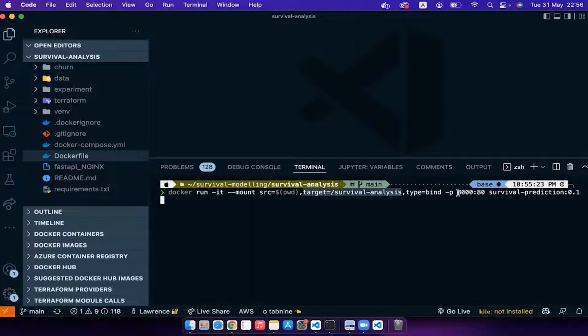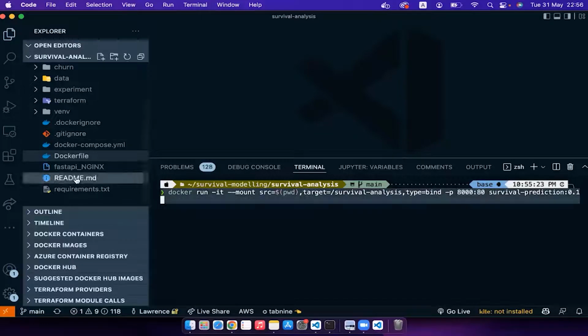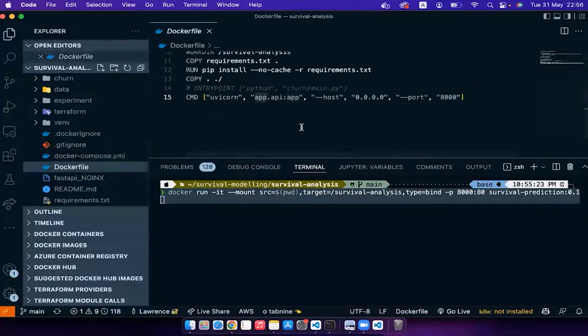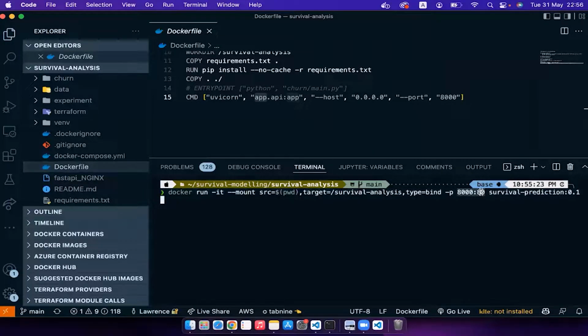The port in my Docker is 8000, and the local port I want to point it to, let's check once again just to confirm, is actually port 80. So port 8000 in my Docker, and I'm pointing it to port 80 locally. Then this is the image tag which I want to run.